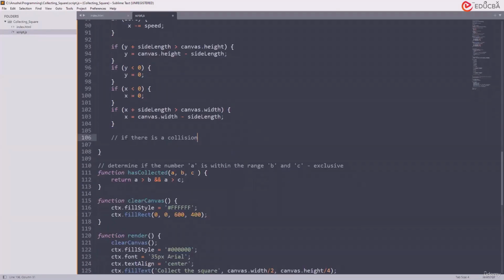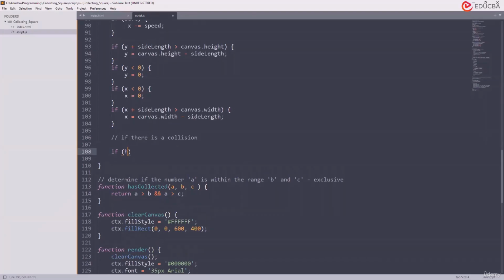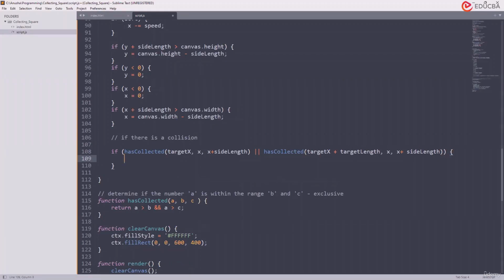Then we go back here. We have if has collected of target X. Target X is the target element, and then X and X plus side length. Or has collected. Now we see the other side. So the other side is going to be target X plus target length, comma X plus side length. If this is the case, then we have another check where we have to check if Y also has collected of target Y.